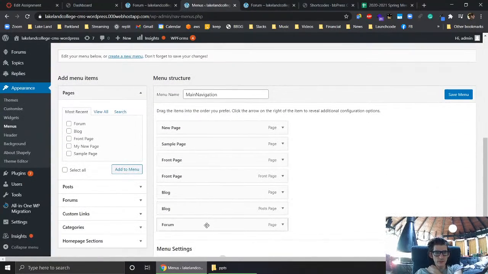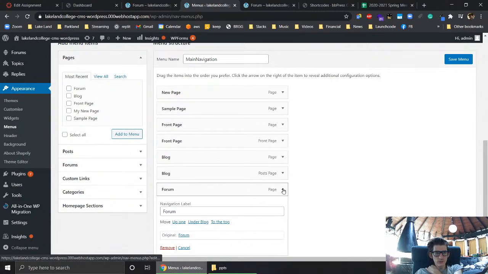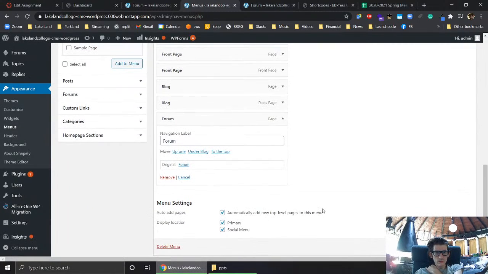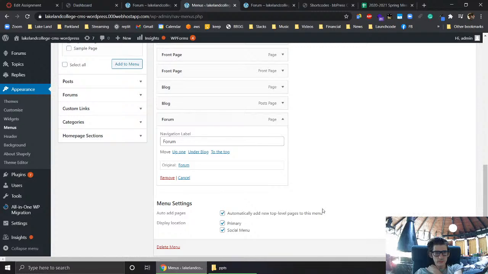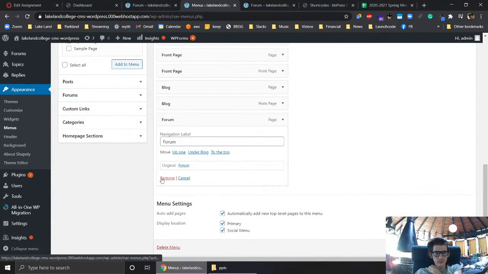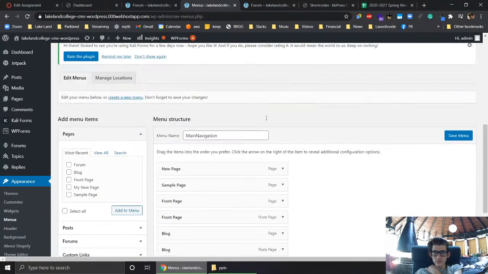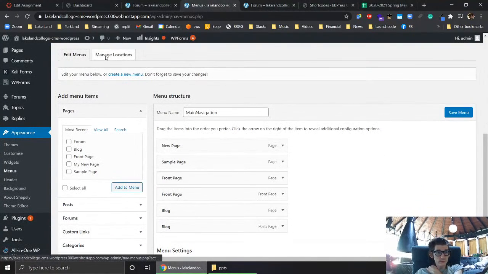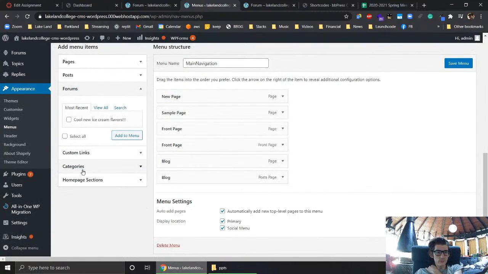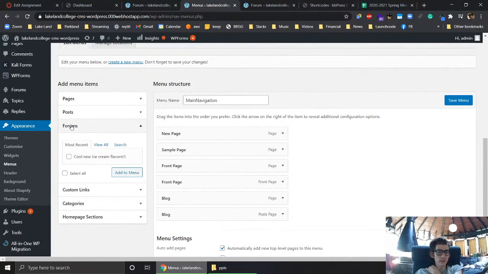Alright, so we have this forum page. Let's remove this one from the menu. And what is this? Whoops. Okay. Ah, here we go. Forums. They added this Forums tab under menu items, and I can select my cool new ice cream flavors, add it to the menu.